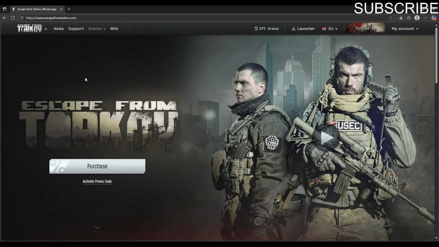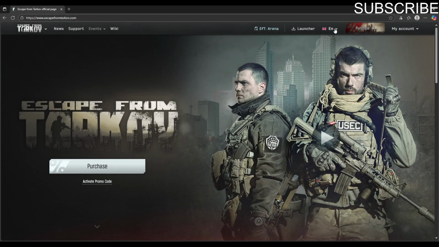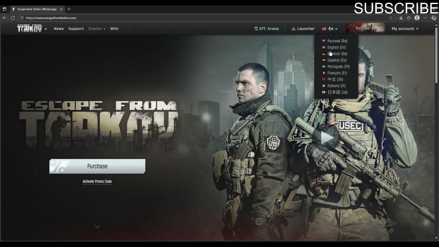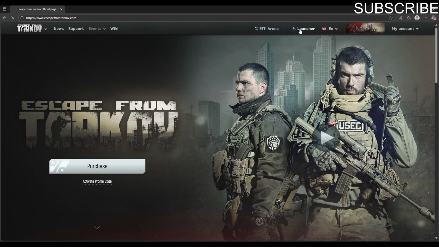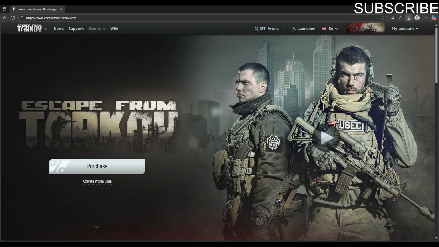I'll show you the extensions, all that sort of stuff. Up here, we can see the English. Obviously, you can pick your language, and the launcher here. If you click on launcher, it'll start downloading the BSG launcher, which I don't want to install because I already have it. But that's how you install the launcher so you can play the game.